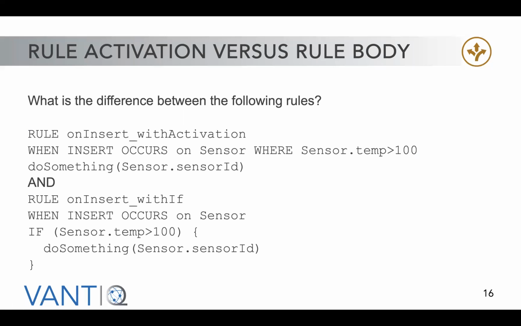It doesn't matter if it's over 100 or below 100, the rule is always activated, and then we are doing an execution conditionally to the value of temperature. So this one is less performant than this one. This one is going to be run much less than this.